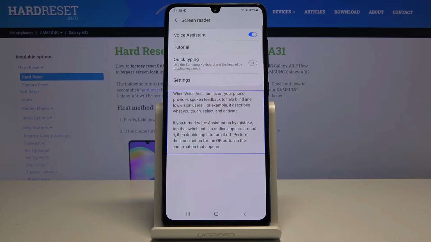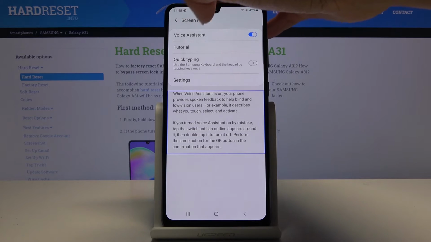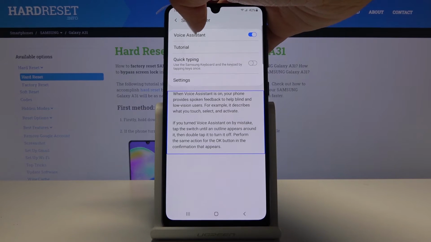If you turn voice assistant on by mistake, tap the switch until an outline appears around it, then double tap it to turn it off. Perform the same action for the OK button in the confirmation that appears in list 5 items. So basically all you have to do is to mark some particular icon once, listen what it actually is, and then double tap it if you want to select it.